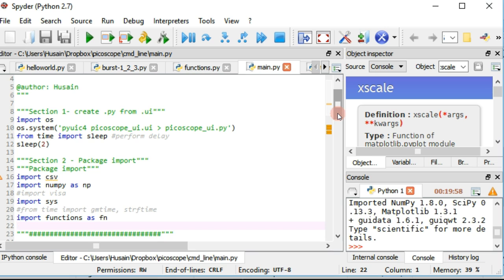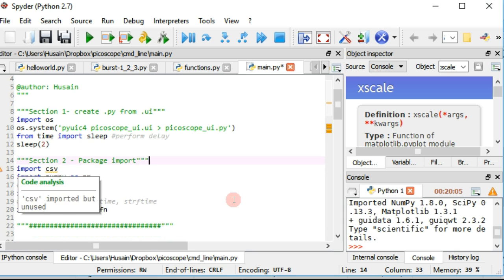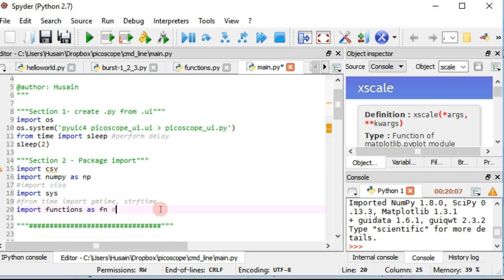Our py from the UI. So we did section 1, we did section 2, package import. I'm just going to delete that, and I'm just going to put a comment here saying this is our custom functions.